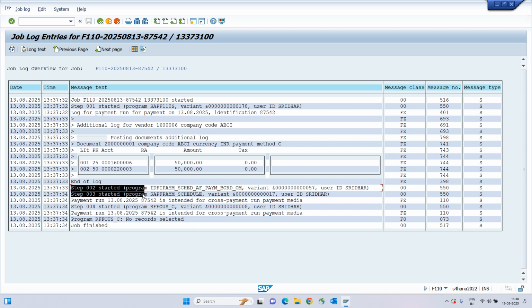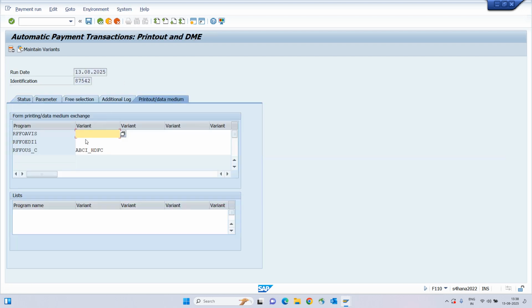Step number 2 started for the printout of the check. The check is not printed due to some reason, and we have to check it. You are getting this no records selected message, which means there is some issue, so the check is not printed. Maybe there is an issue in the variant or in the configuration at the payment method level. We have to check it.